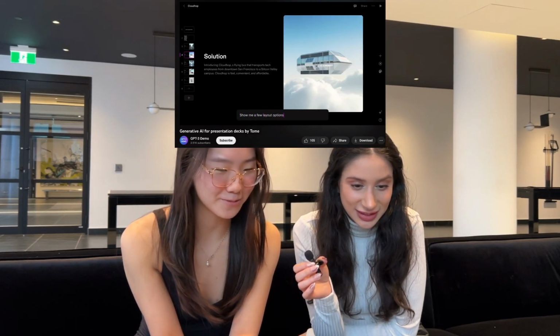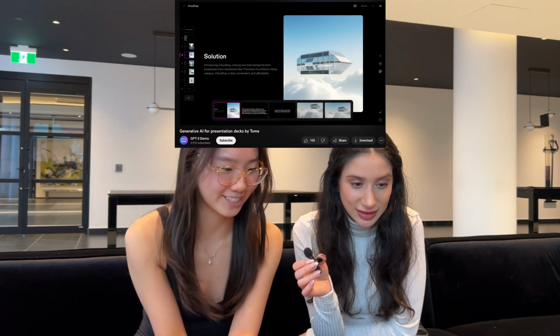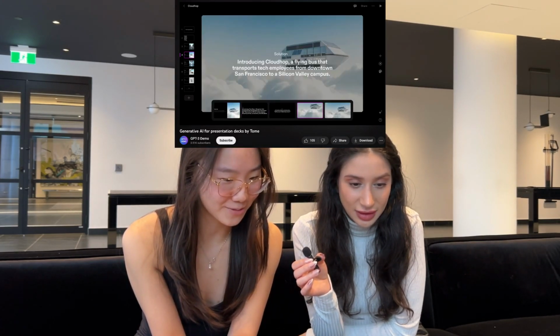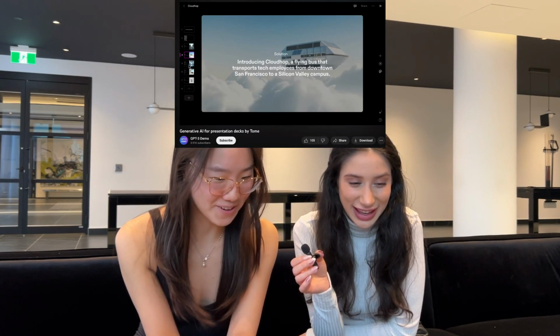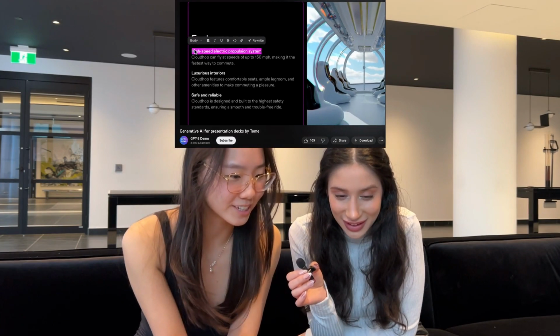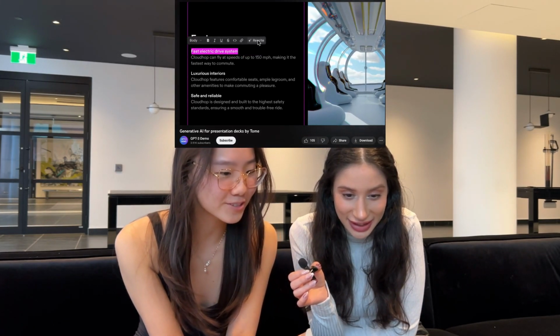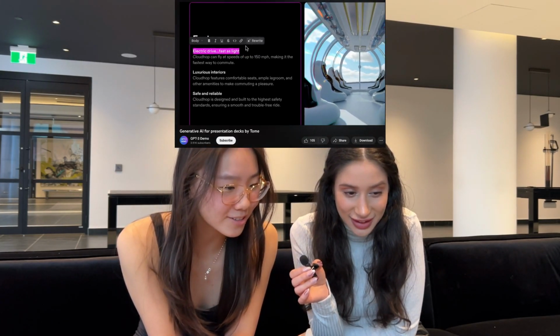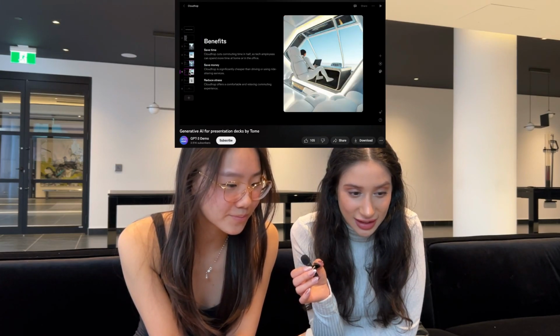Yeah. Cloud Hub. I feel like that's such an abstract idea too. A flying bus. Cool. Oh, it looks great. Did they even generate that photo? Definitely. So you can select things and rewrite them? Cool.